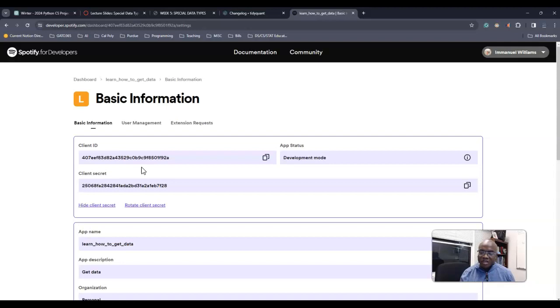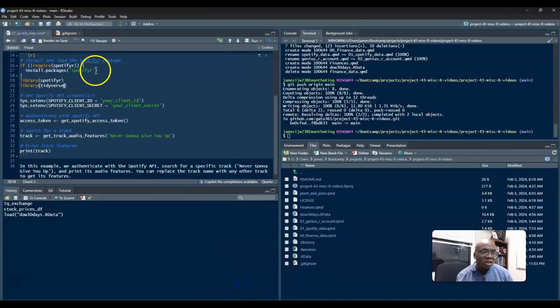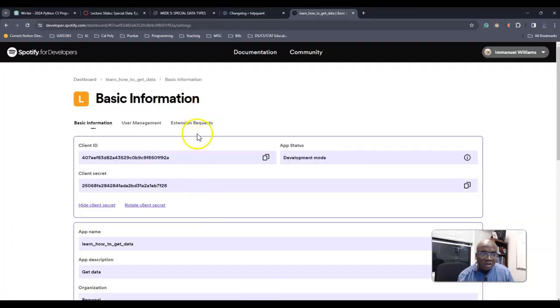And then from there, you'll be fine. You'll be able to get a token and be able to use the functions. So here, we're gonna go right into R, okay? And where it says ID, I'm gonna place my ID, okay? And then when it says secret, I'm gonna place my secret.